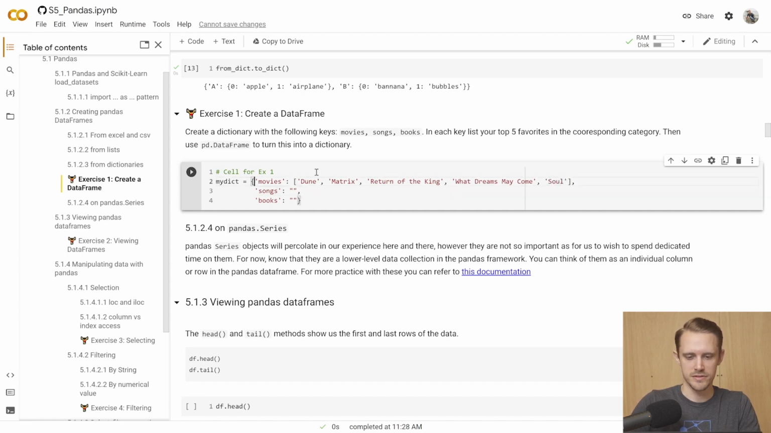Actually, let's get rid of Matrix and let's do Princess Mononoke. Don't know if I spelled that right. All right, songs. I always go for Clair de Lune. I don't know why. Not sure if it's my favorite or not, but it's always the first song that comes to mind. 5 of these, huh?